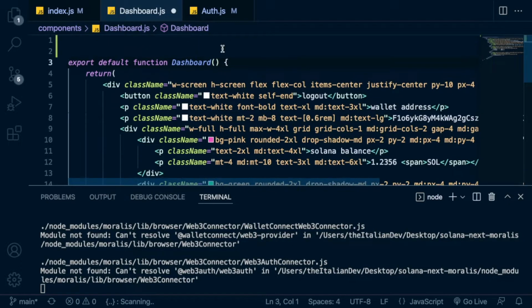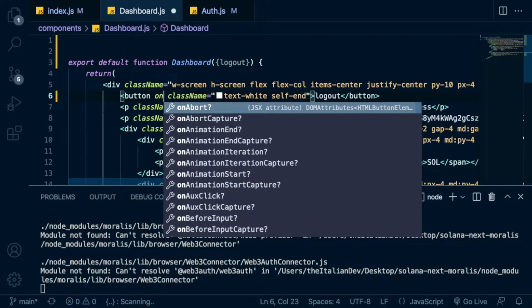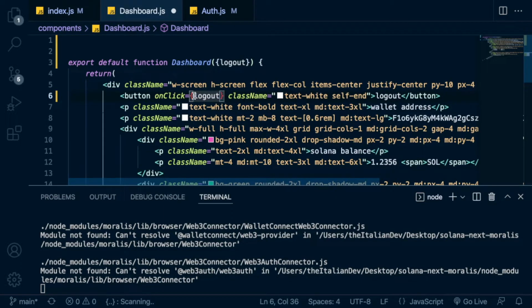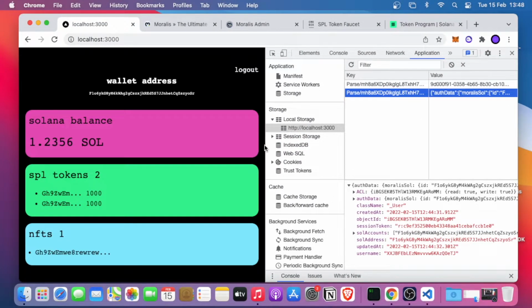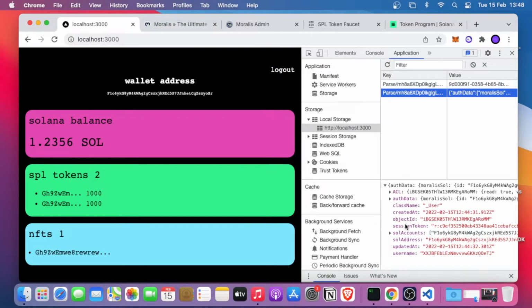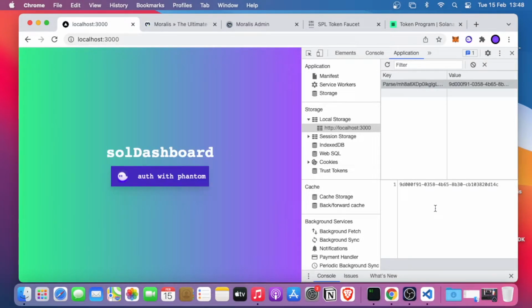Again, we destructure from props this logout method, and what we can do here, we have the button saying logout, and again we can pass an onClick JSX attribute and say simply logout. If we go back to our browser, look at the magic that is going to happen right now. Here you have all the auth data, but if I click logout, this auth object disappears from our local storage and we are correctly logged out from our Web3 application.